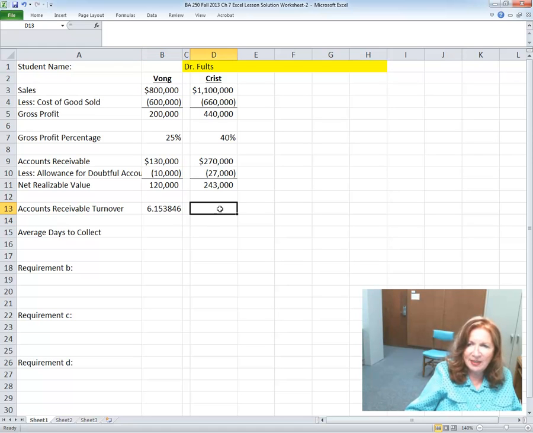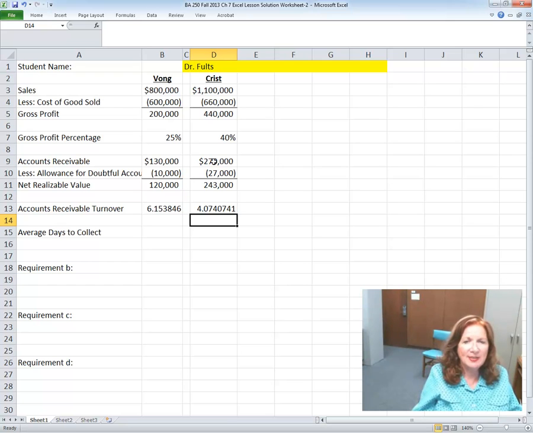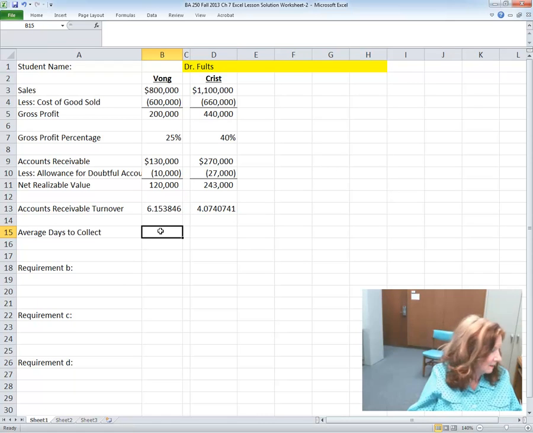And so for over here, I want this to equal sales divided by accounts receivable. Now that's giving me quite an extravagant number. I could get rid of some of those decimal spaces if I wanted to. I don't need them all perhaps, but for right now I'm just going to leave them in there. And it says then the average days to collection is to take 365, the days of the year, and divide that by this accounts receivable turnover.